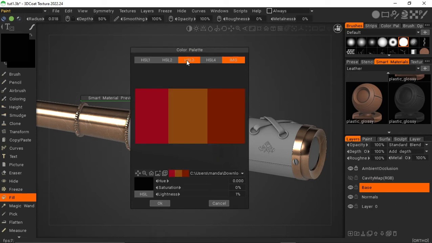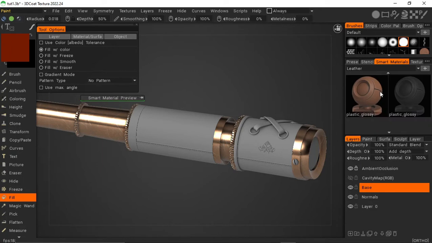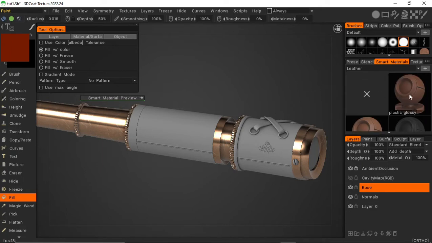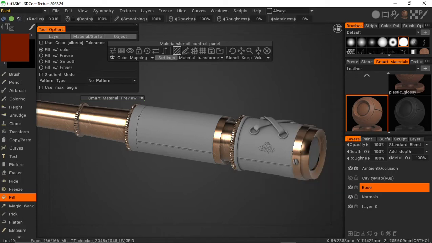Okay, so it's sometimes important to make a color palette so you remember your colors, because sometimes I forget my colors. If I take this color, I'm going to use that. And then what I want to do, which one do I like? I think I'm going to use this one. And if I preview it, I can see how it looks.